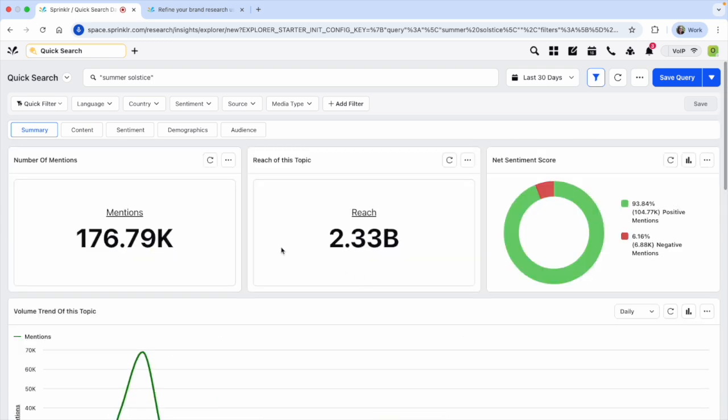However, if we do this, we will see that the mention number does go down a lot. Now, there is a use case for quotation marks. For example, if you have a brand name that contains 2 words, you will want those quotation marks. But this is very restrictive.